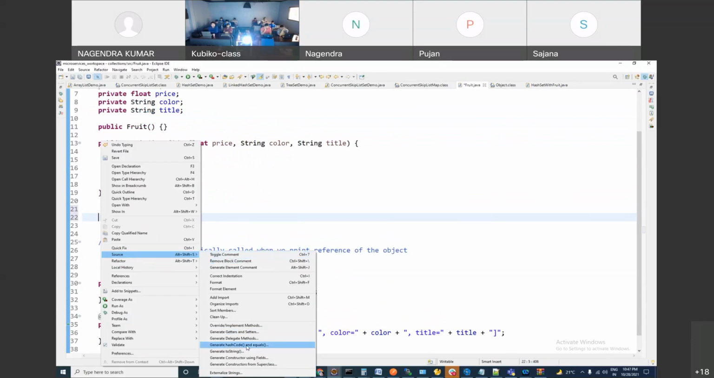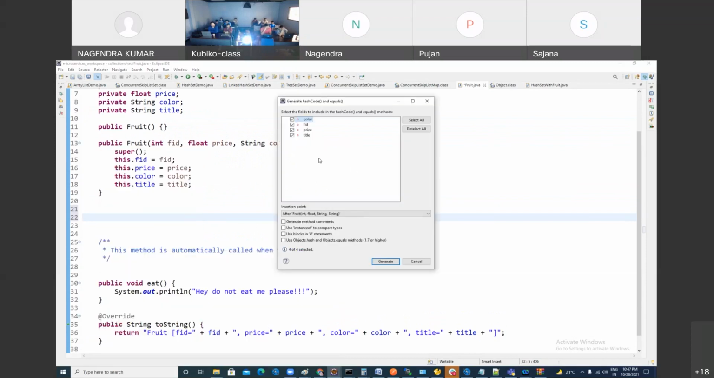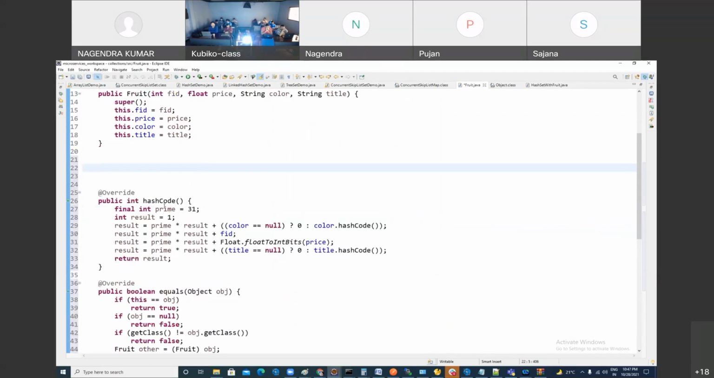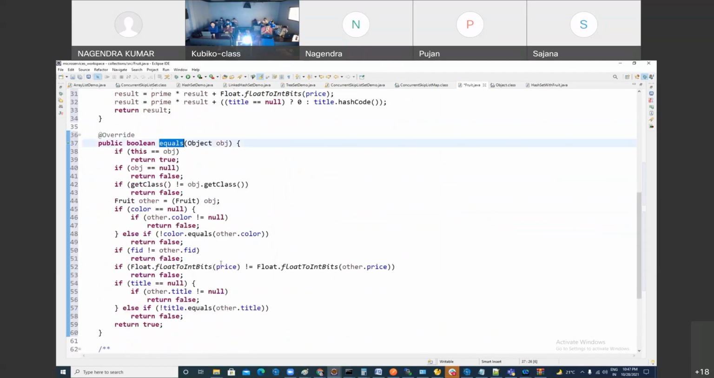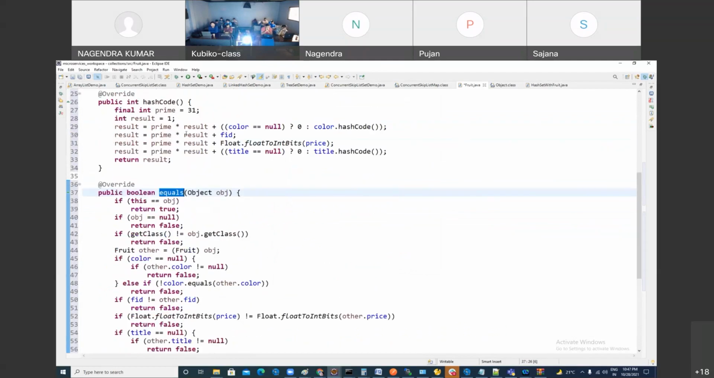Source, and here we have a method, generate hashCode and equals method. Are you following me? When you generate the hashCode and equals method, you have to take all the attributes, on the basis of which you will say color, FID, price, and title. For two objects that are the same, their hash code should be the same. Generated. You see, it's generating a very complex hash code and a very complex equals method. I will discuss it in the next session, but you just generate it.